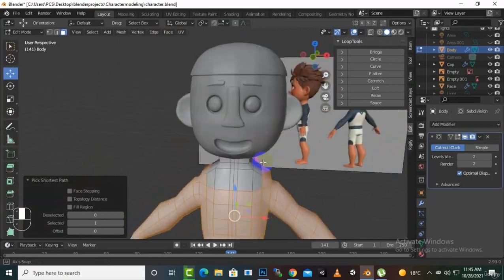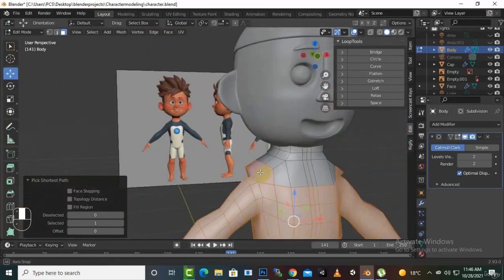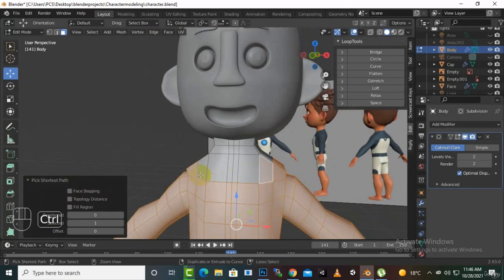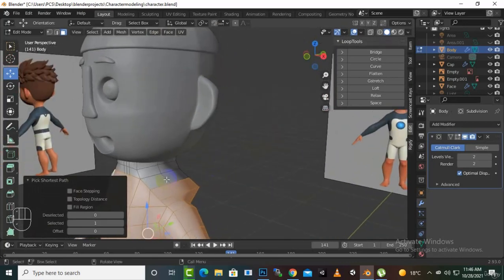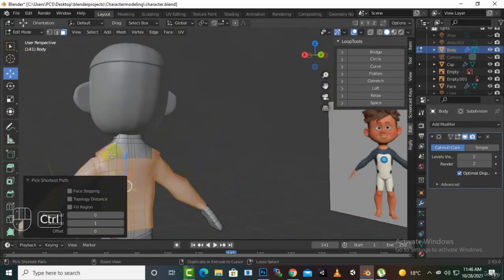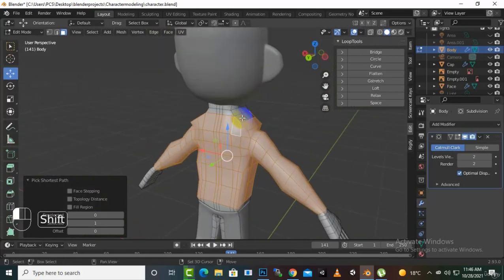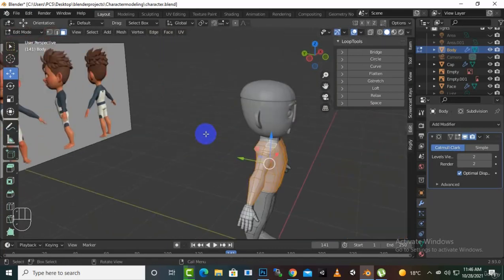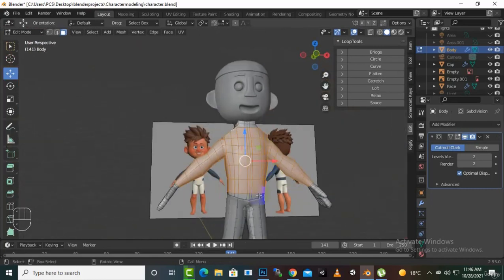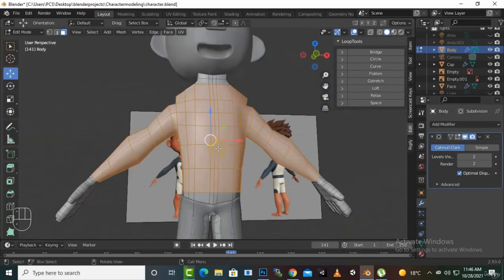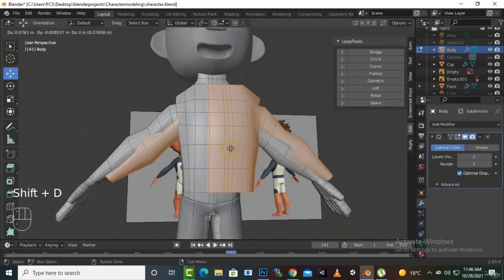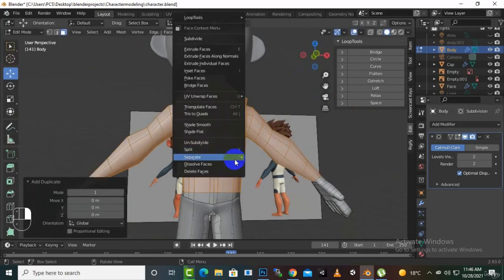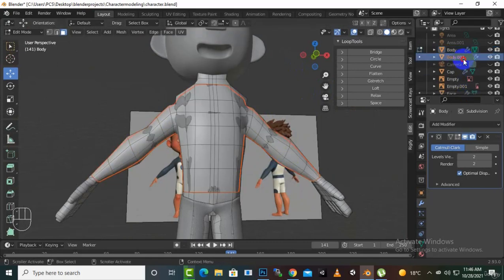So this section is selected, and on the top I think we should select this area and this area, and this much area, and then this much. So that's good. This is the selection for our shirt, and now we'll just press Shift D to duplicate, right click again, separate selection, and we'll just rename it to shirt.